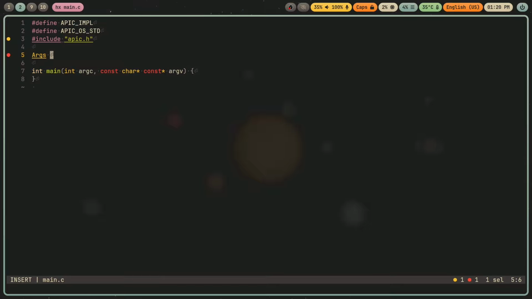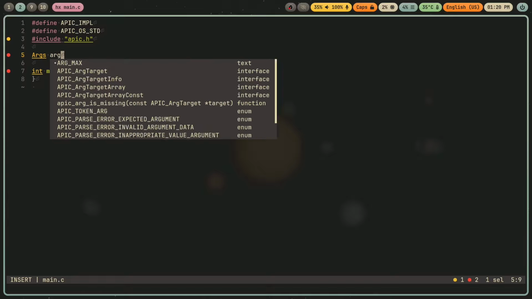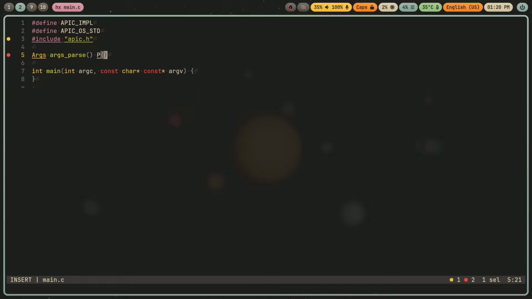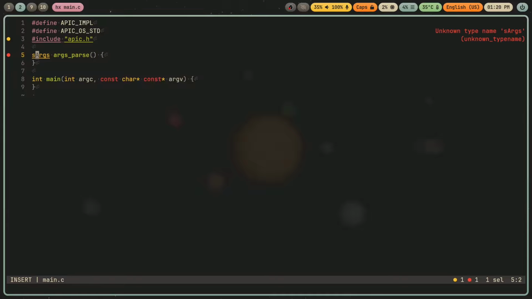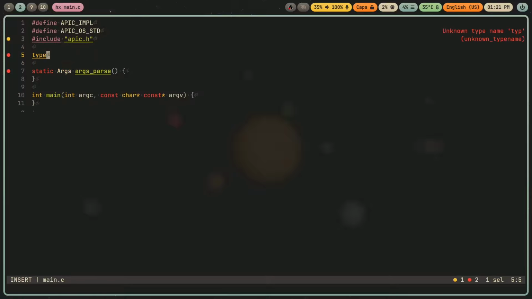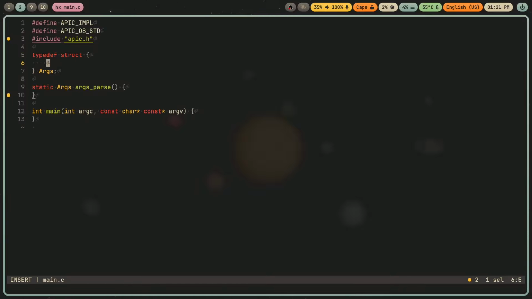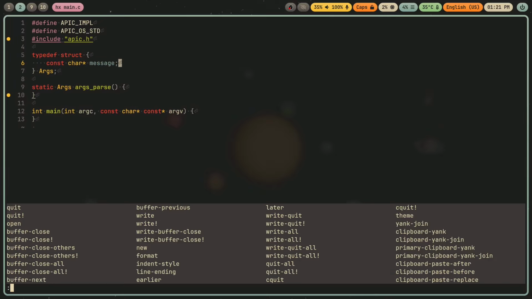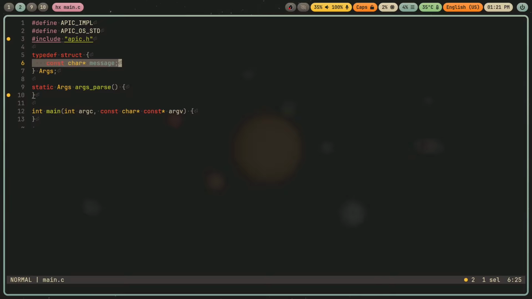So I'm going to create an args struct, and I'm going to say args_parse, and I'm going to put this here, and since this is in the C file, it's kind of just a private function, I'll mark it as static. Now I'll create my args struct, so args like that, and what do we want in here? For example, we could have a message, sure. And this could be a required argument.